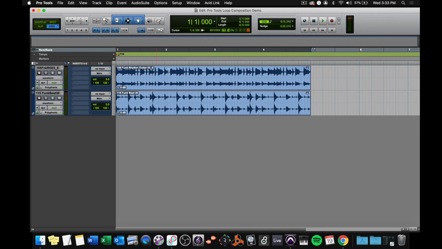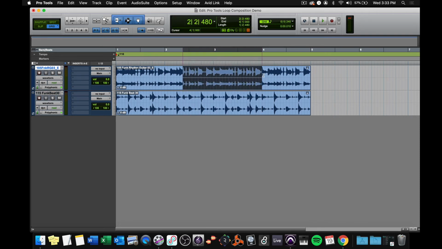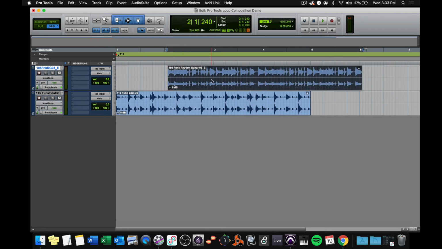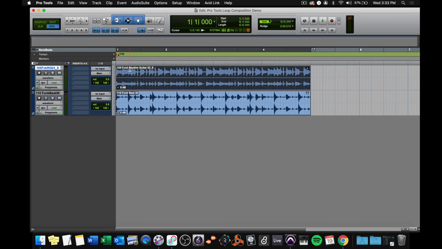The Smart tool is a context-sensitive tool. If your mouse is in the top part of the waveform, it becomes the selector. If your mouse is in the bottom part of the waveform, it becomes the grabber. And if it's at the end, it becomes the trimmer. It's very handy.